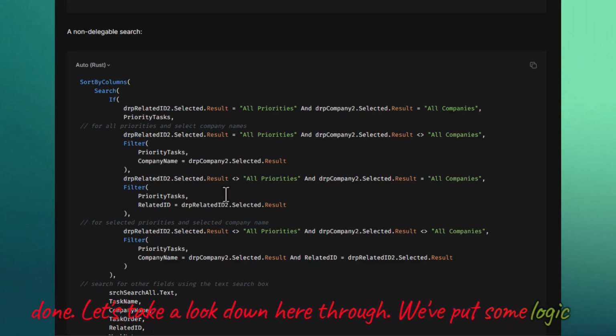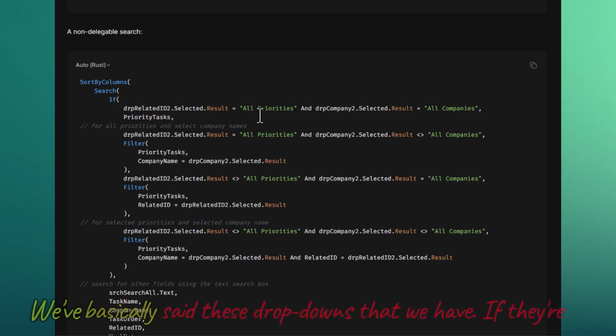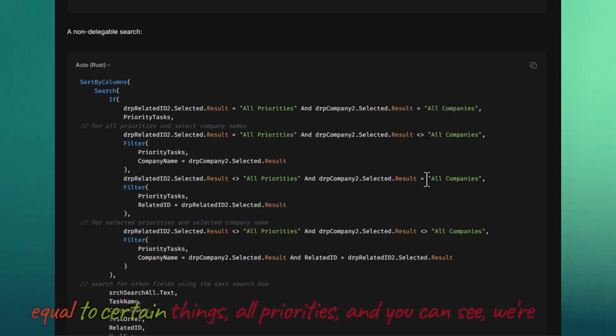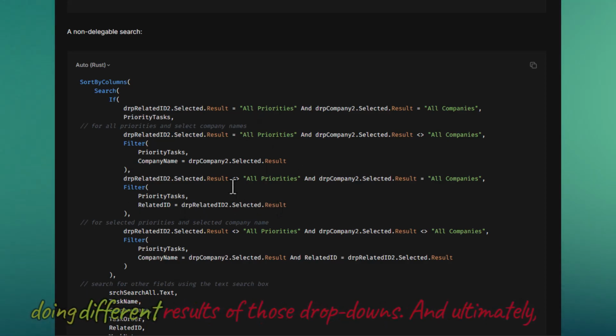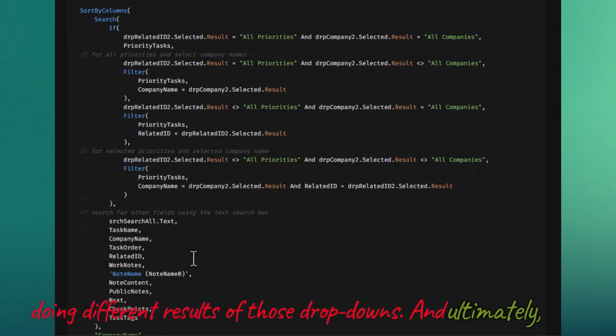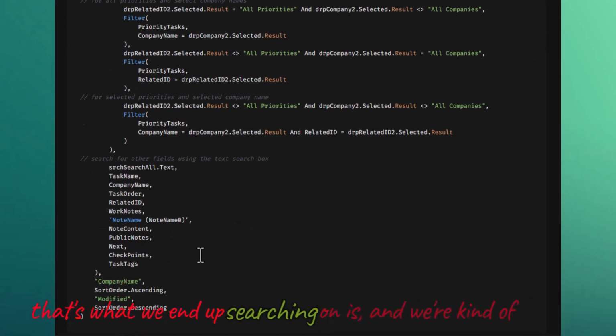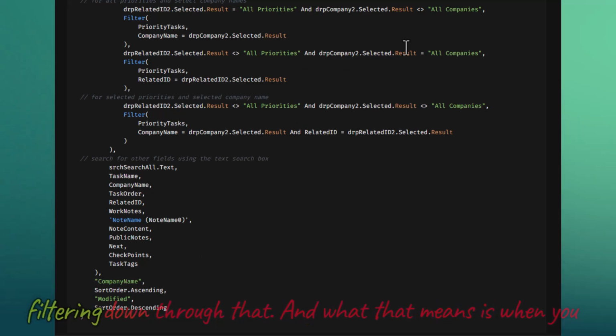We've put some logic in here. We've basically said these drop downs that we have, if they're equal to certain things, all priorities, and you can see we're doing different results of those drop downs, and ultimately that's what we end up searching on, and we're kind of filtering down through that.